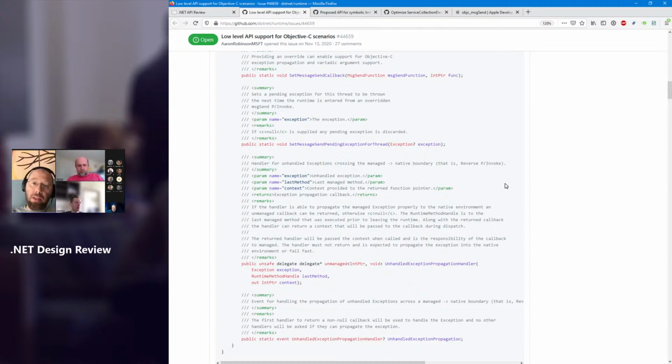Honestly, if we could, this unmanaged that takes an int pointer and returns a void, if we had an attribute that said no return, that would be appropriate there. I don't know if that helps.